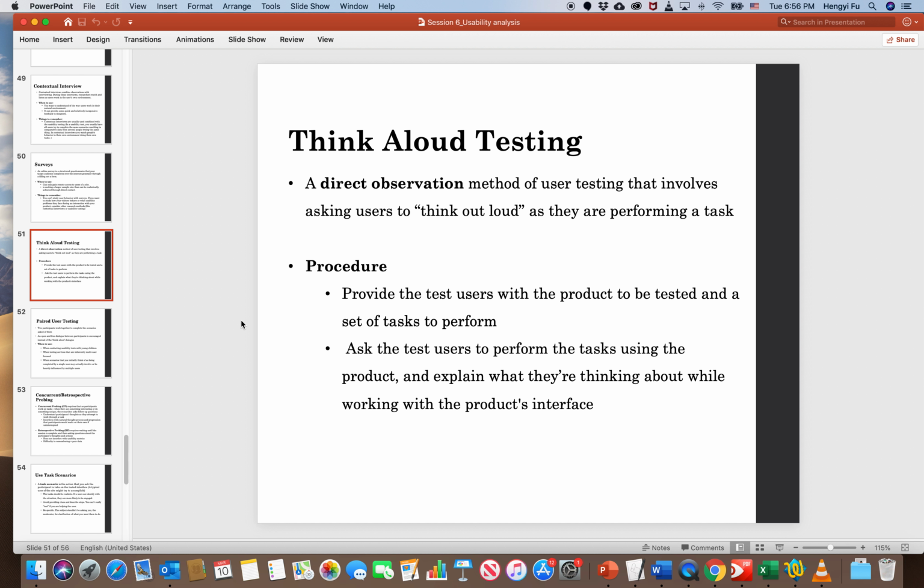Think aloud testing is a direct observation method for user testing that involves asking users to think out loud as they are performing a task. Users are asked to say whatever they are looking at, thinking, doing, and feeling at each moment. This method is especially helpful for determining users' expectations and identifying what aspects of a system are confusing. The goal is to encourage participants to keep a running stream of consciousness as they work.